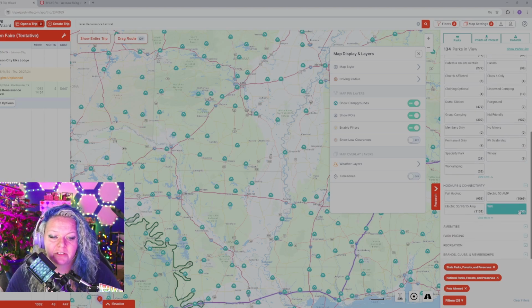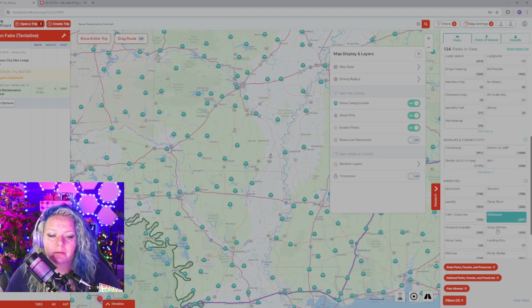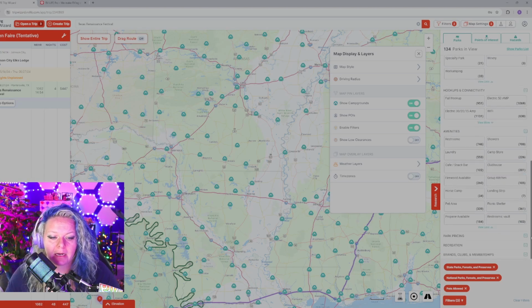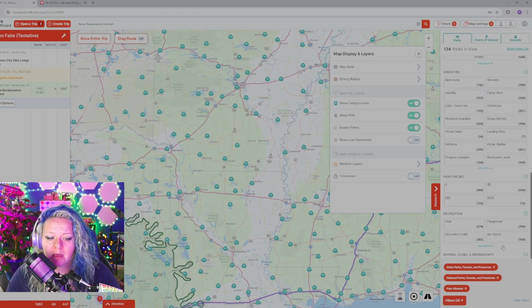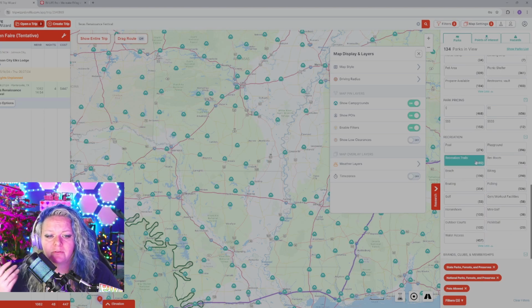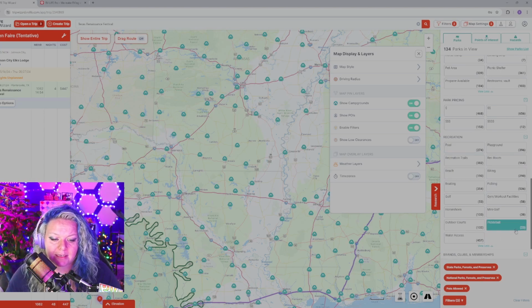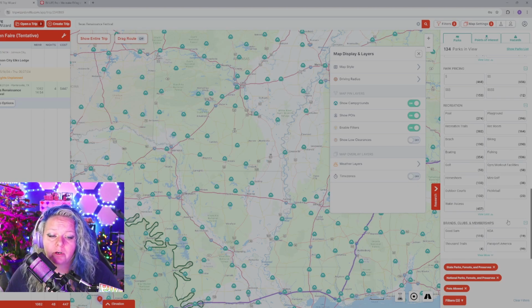You can also filter by hookups and connectivity if you're only looking for full hookup, if you're only looking for Wi-Fi, etc. You can filter by more amenities, restrooms, pet area. You can filter by pricing. I don't recommend this because the pricing isn't always reliable. And then, if you've got kids, you're looking for something with a pool. If you're a boater, if you're a golf player, you can look at things like this. There's also an option for brands, clubs, and memberships. If you're affiliated with any of those, this is a good way to pare down into the things that are going to save you money.